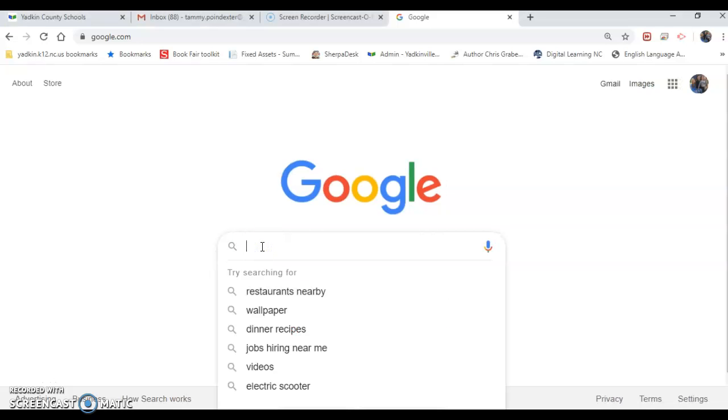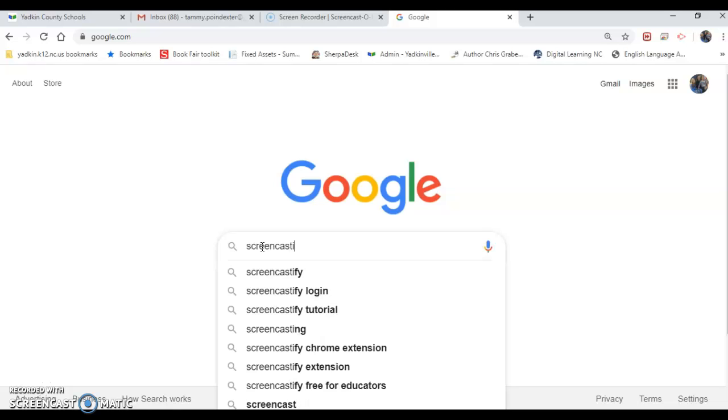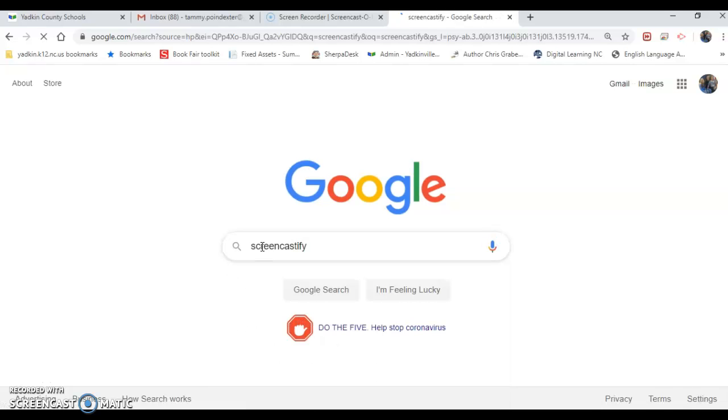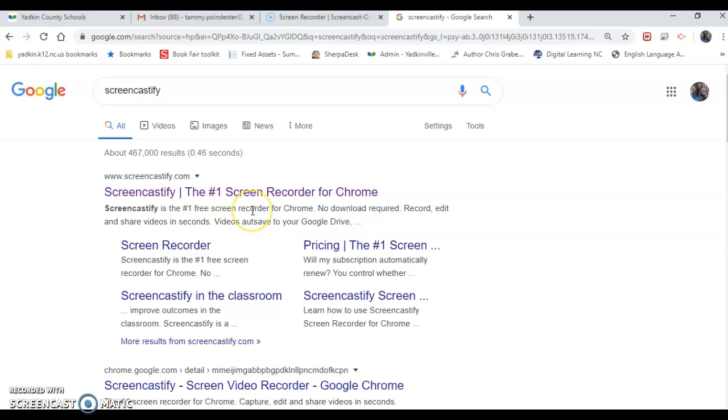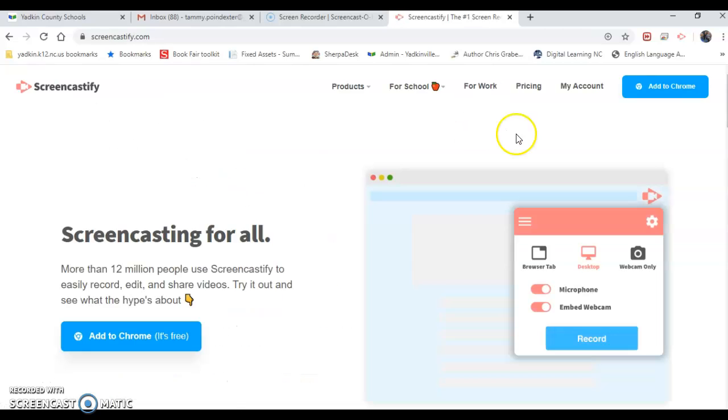Hello everyone. I know some of you wanted some help with how to use Screencastify, which is a great way to record a video and get it out to your students. So the first thing you do is Google Screencastify. Go to the website. You see it says Add to Chrome, and then it turns on mine already installed.